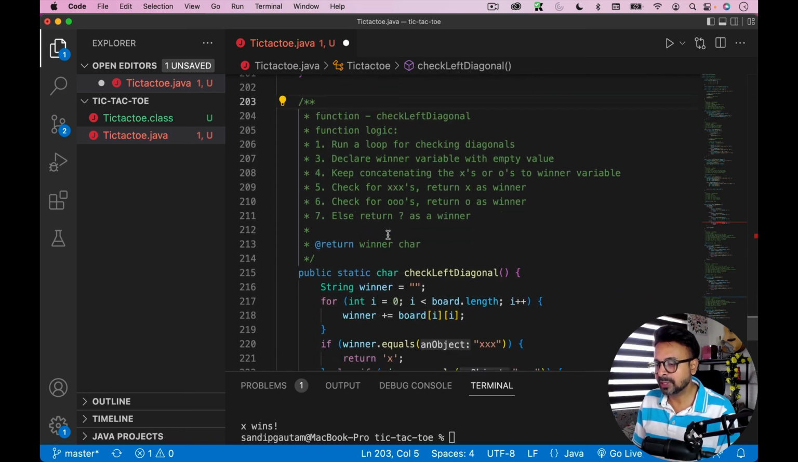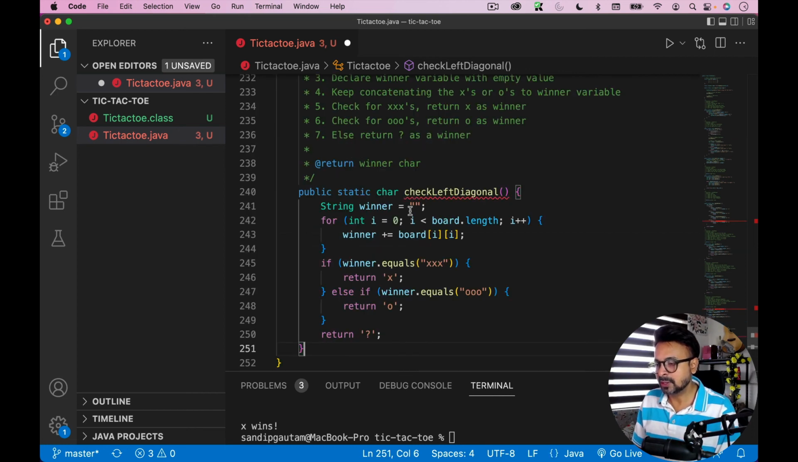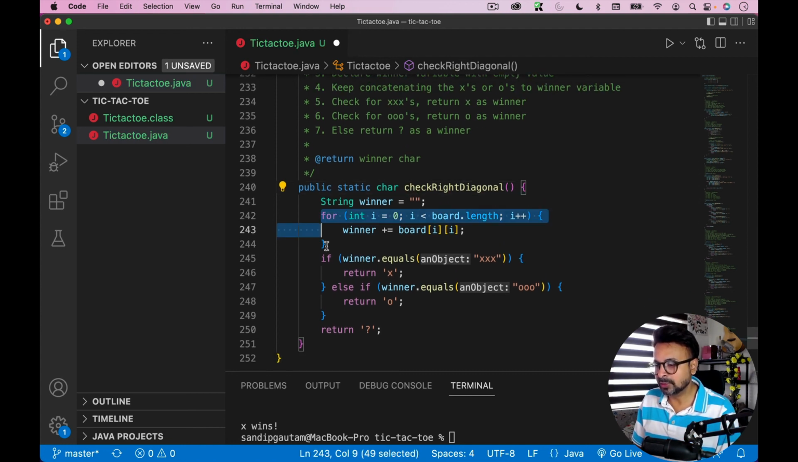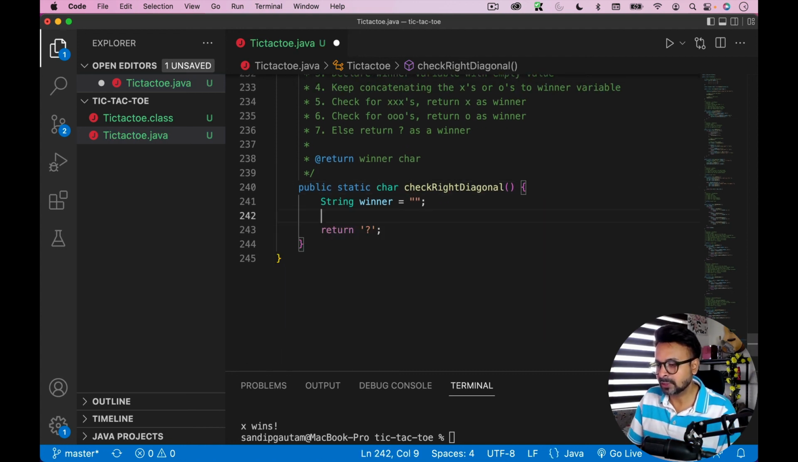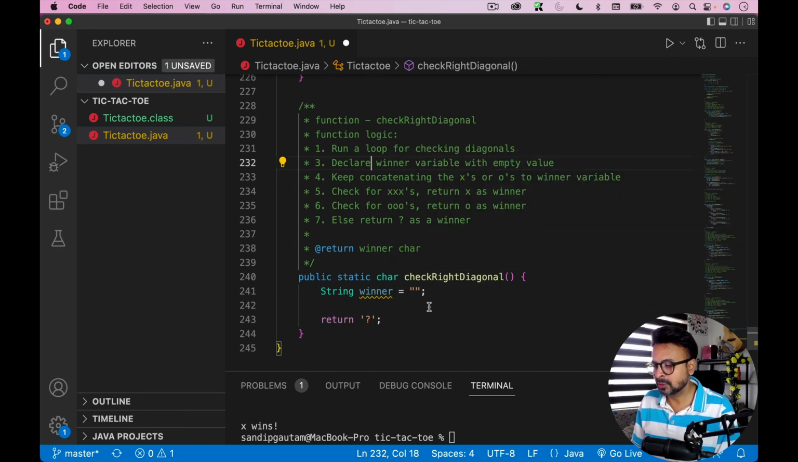So let's copy and paste all of this function body, and I'm going to change it to checkRightDiagonal. I'm going to remove all of this for now. Later on I will add it. So we are going to check for the right diagonal. The logic will be: run a loop for checking diagonals, and declare a winner variable, same thing we need to do here. Okay, so let's first run the for loop.